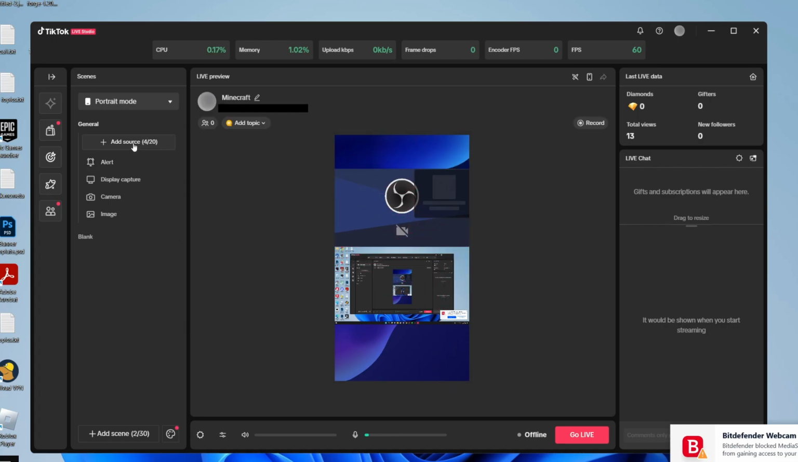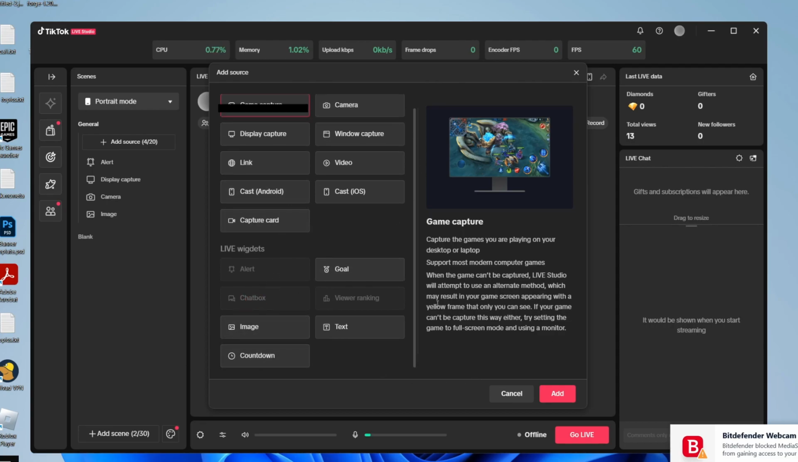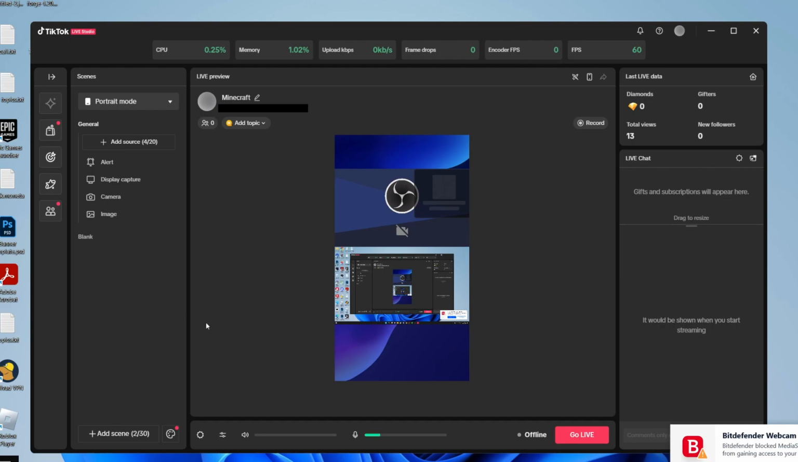At the top here, you can tap on add source as well. And you've got all these different things you can go and add. So you can go and add game captures, links, cast, capture cards, so many different things. And at the bottom here, you've got widgets as well, like countdowns and goals. So go through them and you can add them, and then you can move where they appear here.